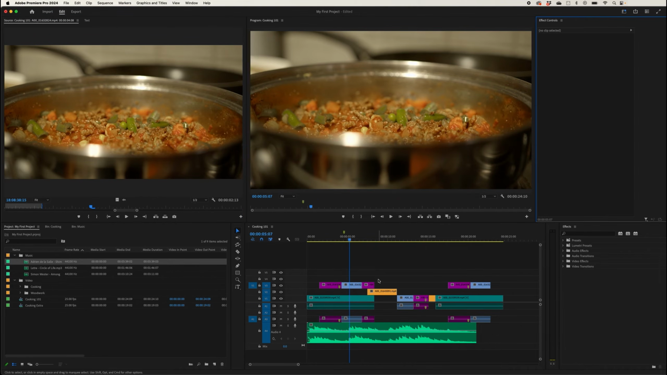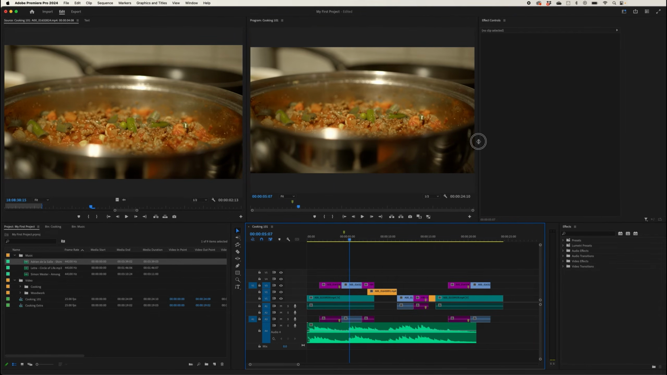To access properties of a clip, you have to select it. If I have nothing selected here, if I just select in negative space, you'll see there's nothing in the Effect Controls panel. But once I click on something, it will reveal the properties of that clip, and it will also highlight the name of that clip.